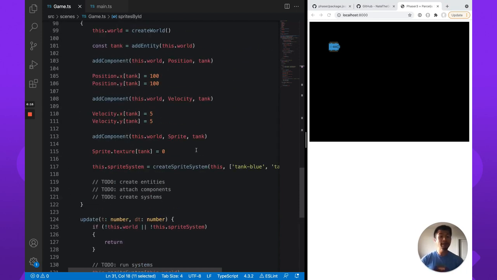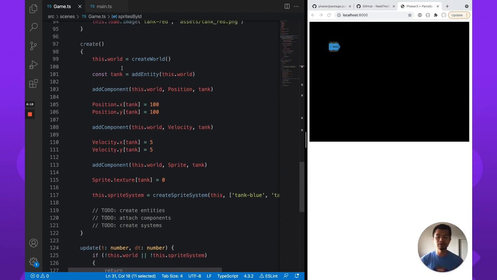Then to create entities and add components to them, we first make a world, then we call addEntity to make an entity, which is just an ID. Then we add components on that entity, like this: addComponent, give it the world, the component we want to add, and the entity ID that we're adding it to. Here's how we index into the positions array, the position X and Y arrays, to set the values of X and Y for that entity that we just made. And we do the same for velocity and for a sprite here.